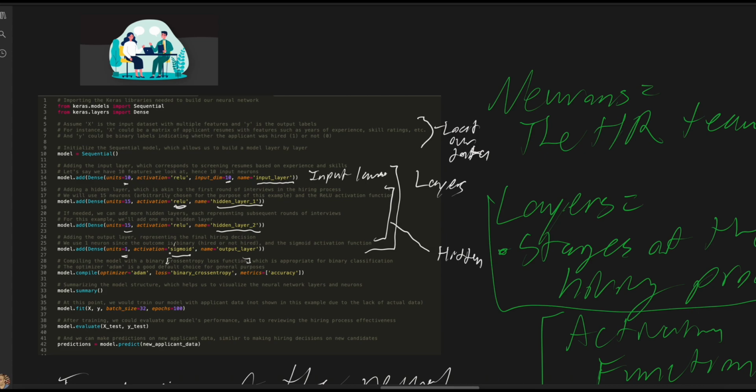Then we compile, and it looks like we're using the Adam optimizer as a good default choice for general purposes, and it's great for binary classification. And we summarize the model structure, which helps us provide the visual neural network layers and neurons. And at this point, we would train our model with application data, not shown in this example, since we don't have that much data, and this is just a given example that we have. So we have a batch size of 32 with 100 epochs as well.